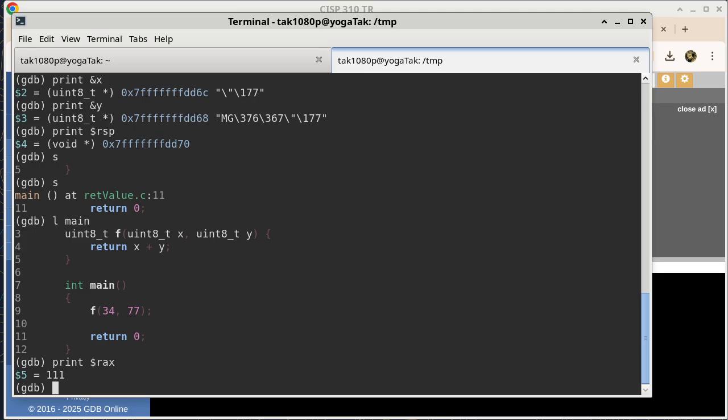So the question is, if you add up 34 and 77, do we get 111? Yes, we do. So this is showing us how parameters are done. One, they're sitting somewhere on the stack. Two, we also know how the result of a return value is handled. It is put into a register, in this case, RAX. So are those concepts okay?